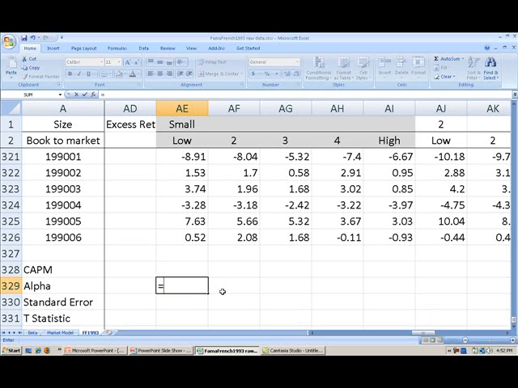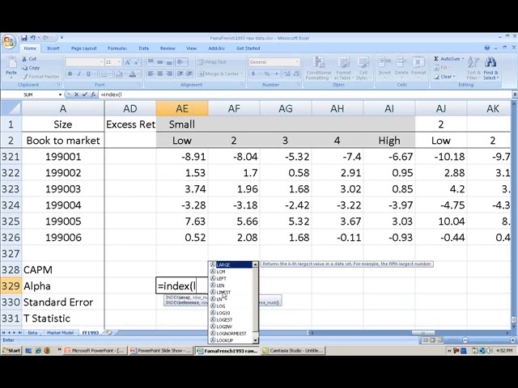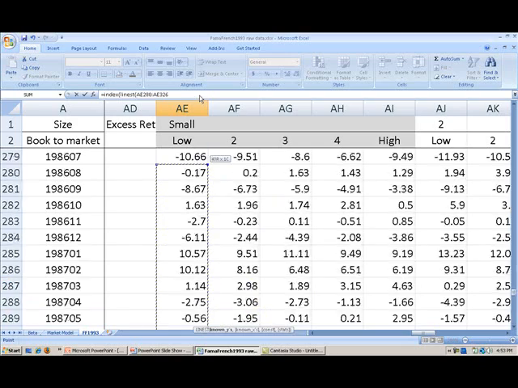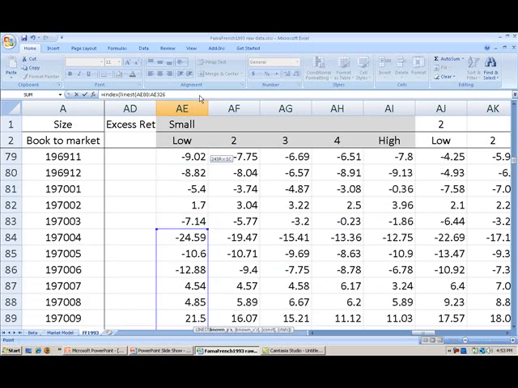We're going to type equals index, because we're going to want to tell Excel where to look for the intercept, and then we're going to use linest, and Excel prompts us for the Y variable. That's going to be the returns on the small portfolio with low book to market. So let's select those cells.